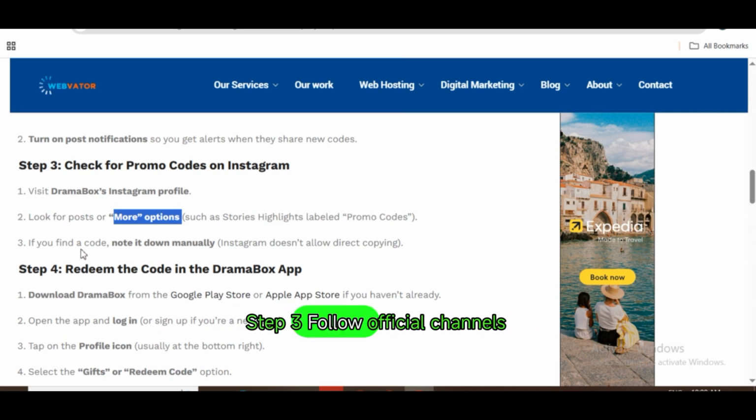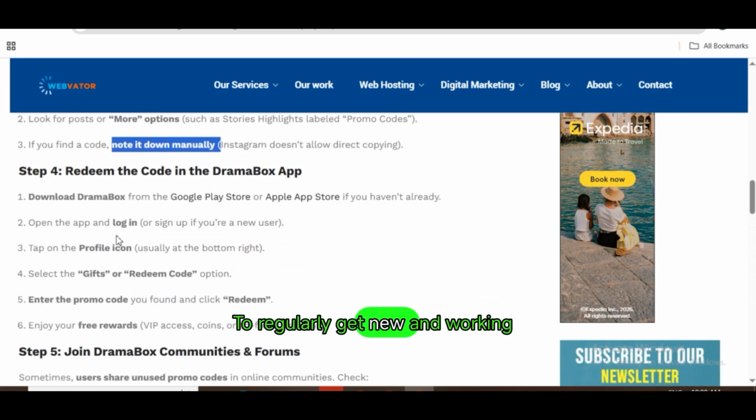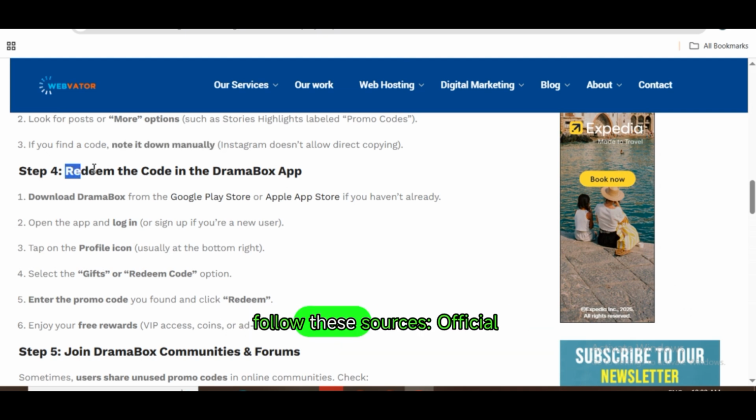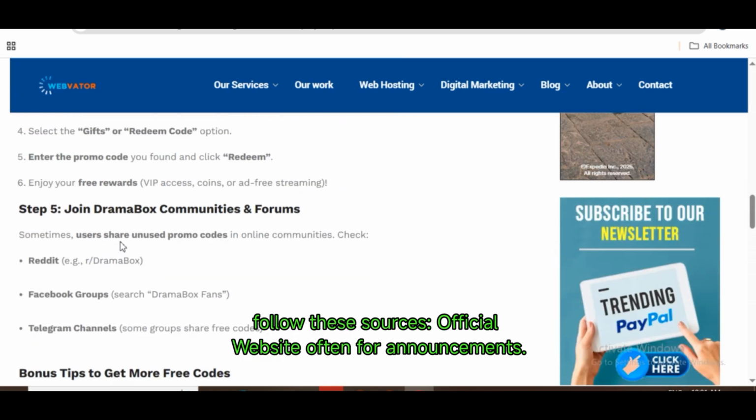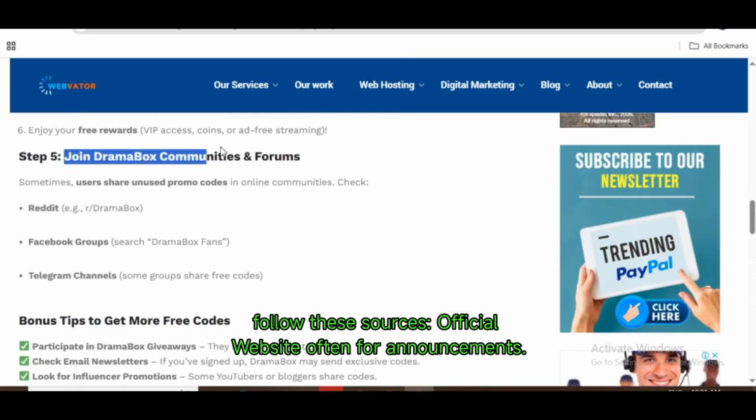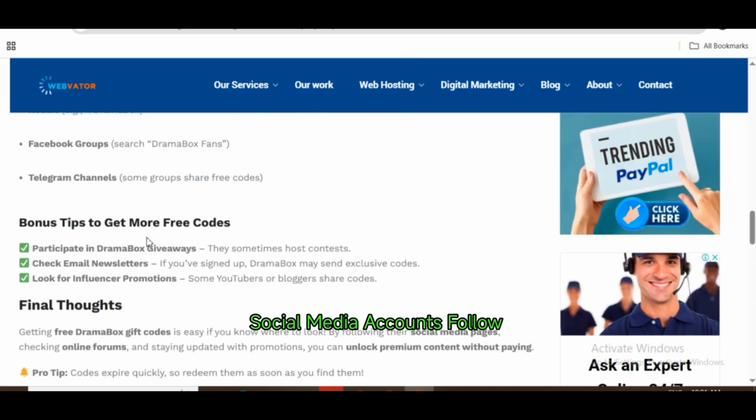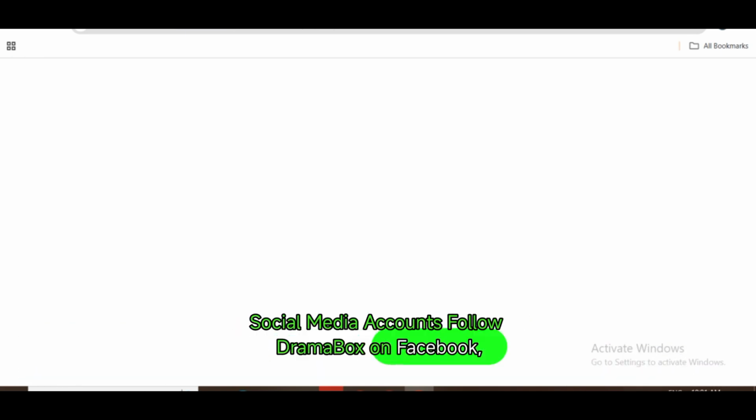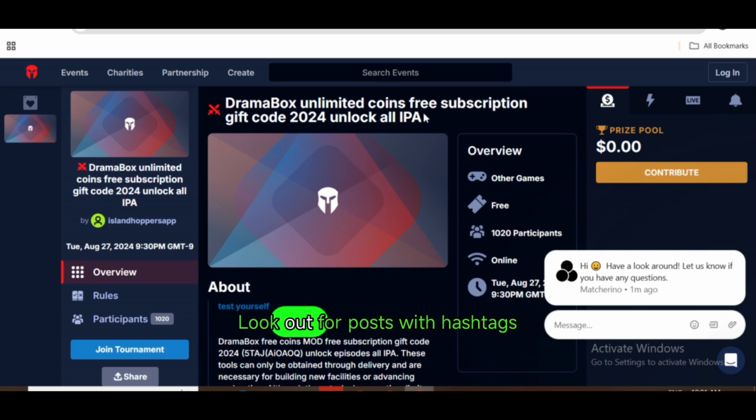Step 3. Follow official channels for more codes. To regularly get new and working codes, follow these sources. Official website. Visit https://thedrmabox.pro often for announcements. Social media accounts. Follow DramaBox on Facebook, Instagram, YouTube, and Twitter. Look out for posts with hashtags like DramaBox code, FreeCoins, or giveaway.